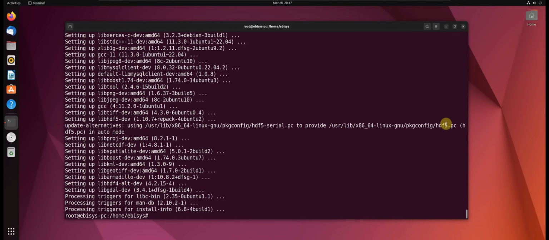Okay, so once we have installed GDAL, we are now ready to create the geospatial database for our application.